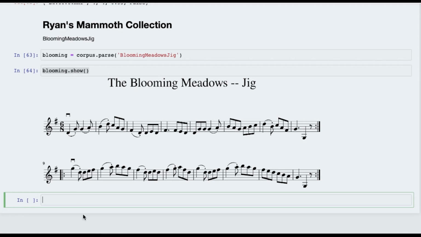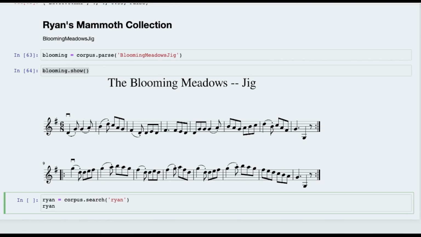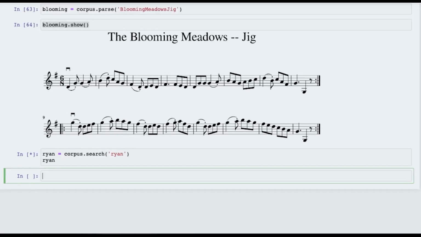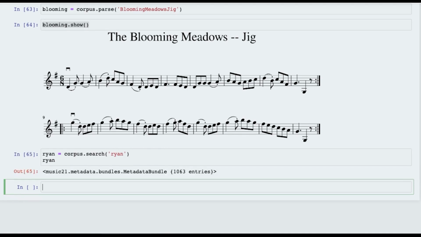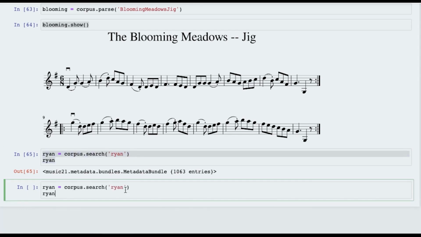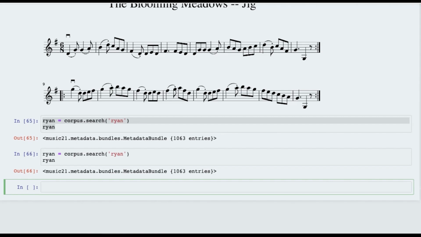So we're going to get from Ryan's Mammoth Collection, and we'll use a different thing that we've used before instead of corpus parse. We're going to search everything for Ryan. I think everything in there is part of this Ryan's Mammoth Collection, and we'll see that within Ryan, there's going to be quite a number of pieces. 1,063. You'll see the first time you use corpus search, it takes some time, but after you do it once, it's often quite a bit faster. Super fast. There we go. Okay, so we're going to use that beat 3 feature.